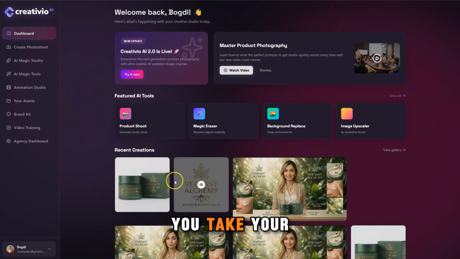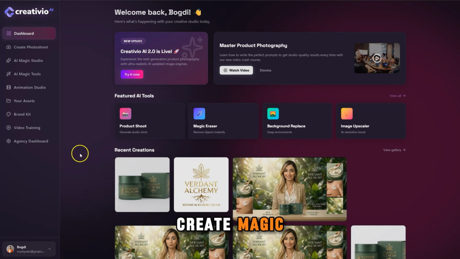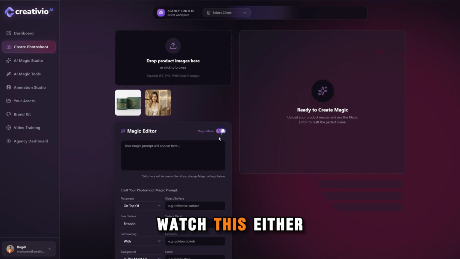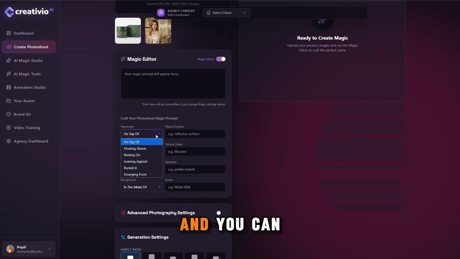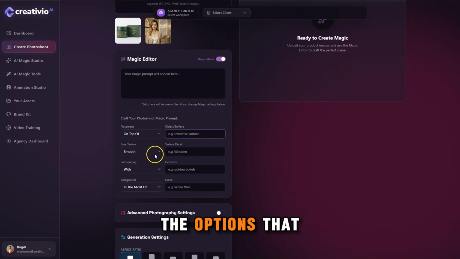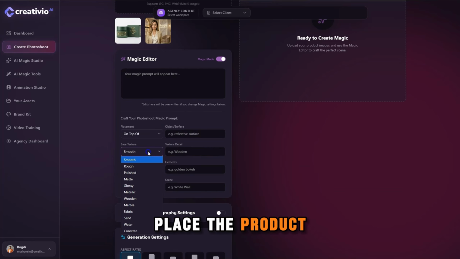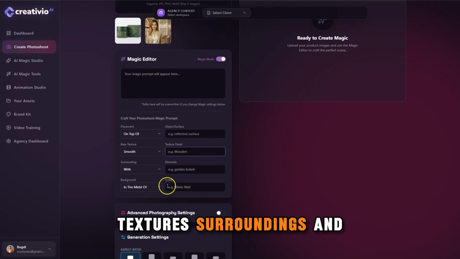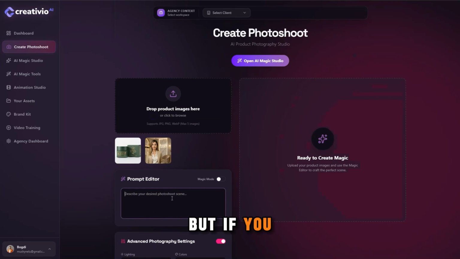Here's exactly how you take your simple product image, logo, and a human element and create magic. Watch this. Either you use the magic mode and you can select any of the options that you see here, where you can place the product in different placements, backgrounds, textures, and surroundings. But if you don't want to overthink, just prompt the AI what you want to see and it's going to create the magic for you.